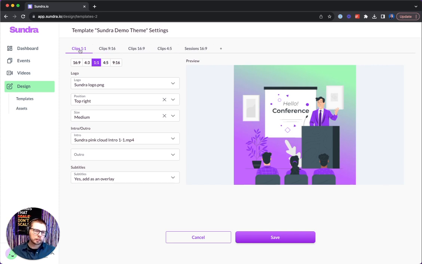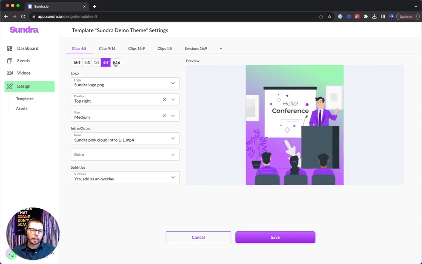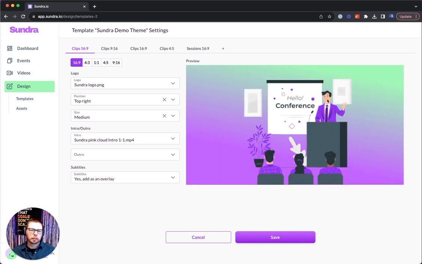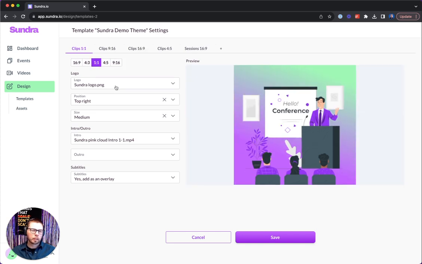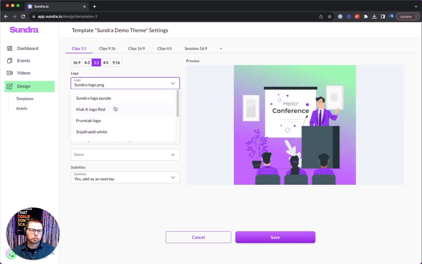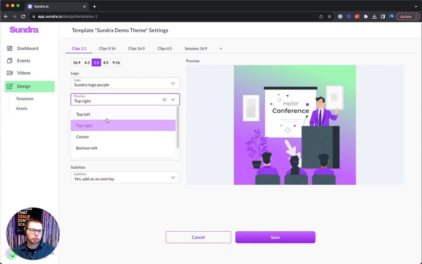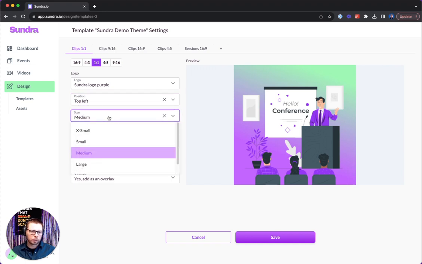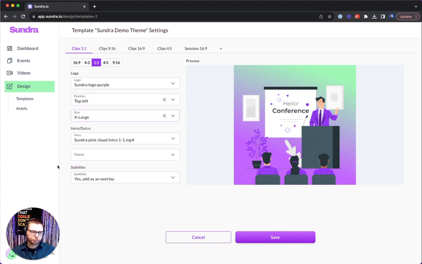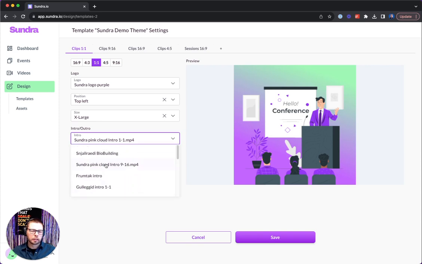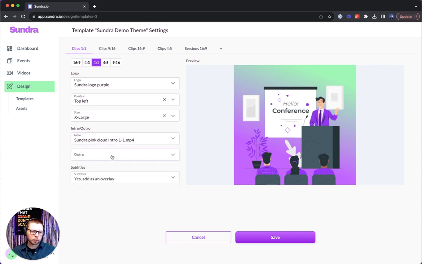Now, with each variation, you can decide what the aspect ratio is. You can see how it changes here. You can pick the logo that you want to use. You can decide where it's supposed to be situated on the screen. You can change the size of it, and then you can pick the intro and the outro.